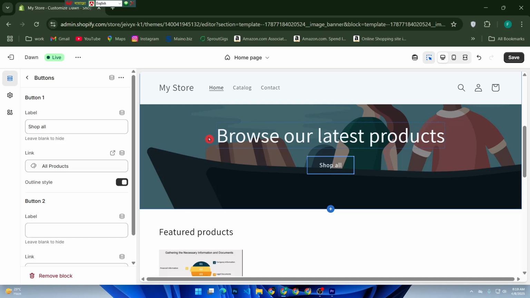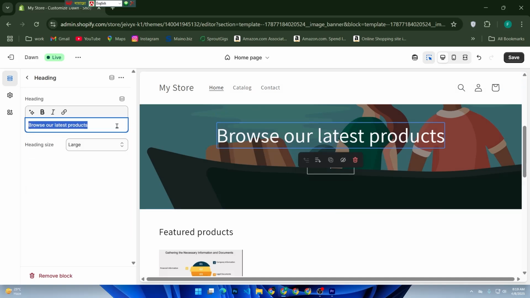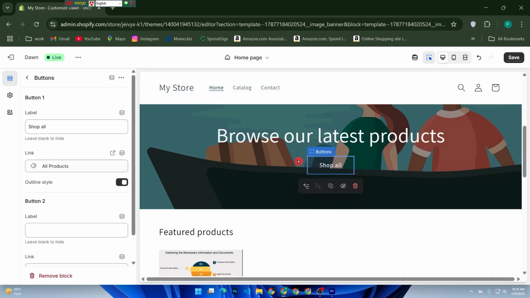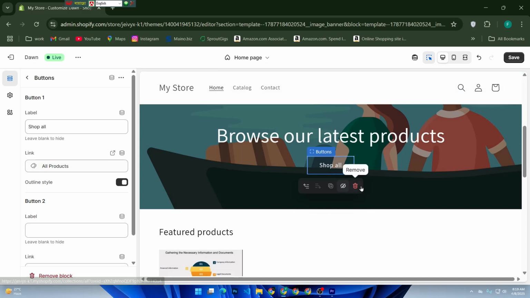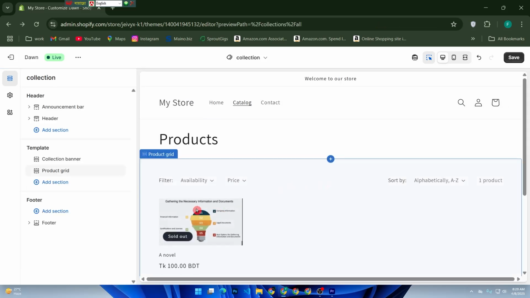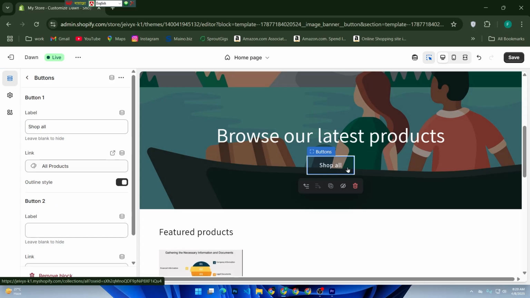To edit a menu item, just click the pencil icon or buttons. You can change the name, update the link, or move it around. To remove an item, click the trash icon.